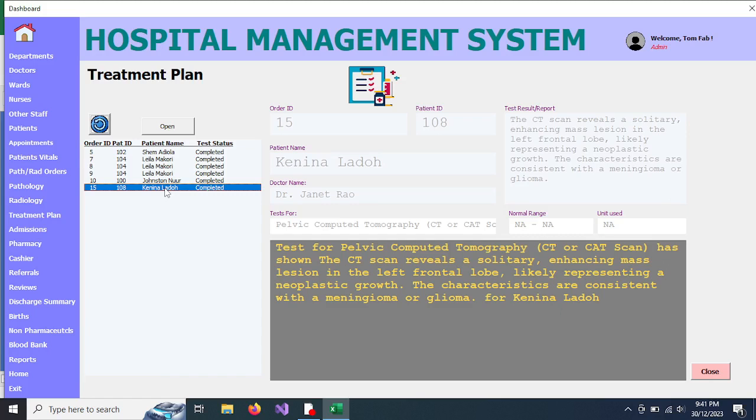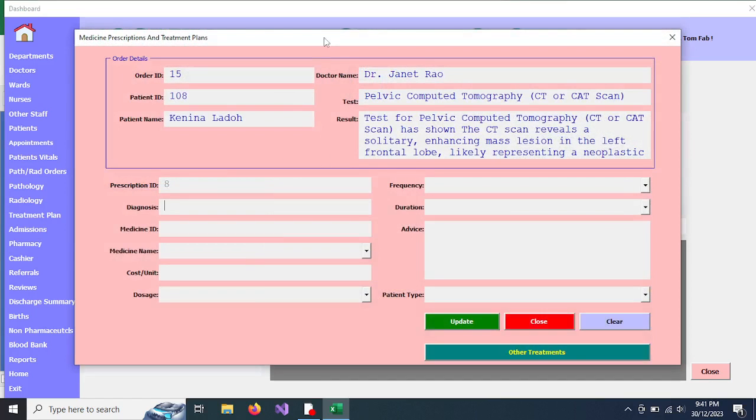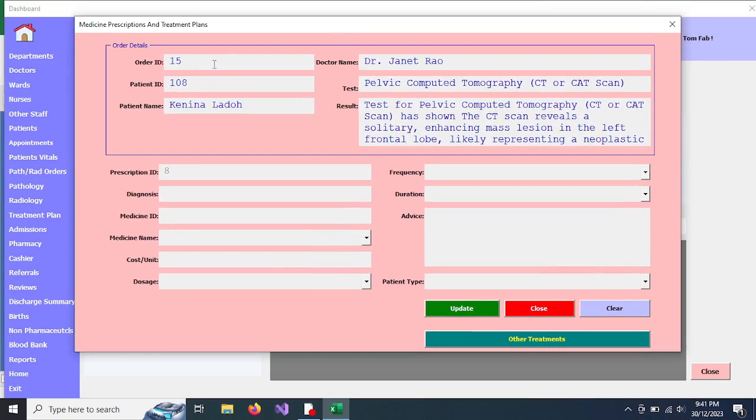So the doctor will be able to come here and double click here. Here you'll be able to see the patient ID 108, the name, and the doctor's name. The test is actually pelvic computed tomography, that is pelvic CT scan. Then the result is here: the pelvic CT scan reveals a solitary enhancing muscle lesion in the left frontal lobe, likely representing neoplasia. All right, so here the doctor will be able to give a diagnosis, and then give the prescriptions of medicine.